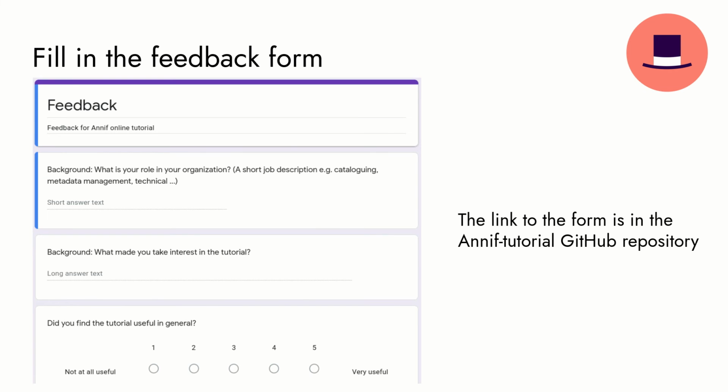We have prepared a feedback survey for you to fill in so that we get to know how to improve the tutorial in the future. Please take a few minutes to fill in the feedback form. The link to the survey is in the Annif tutorial GitHub repository near the end of the exercise overview page.